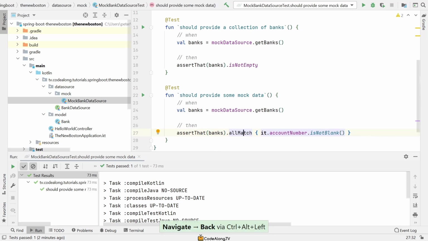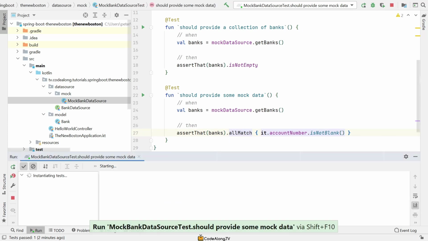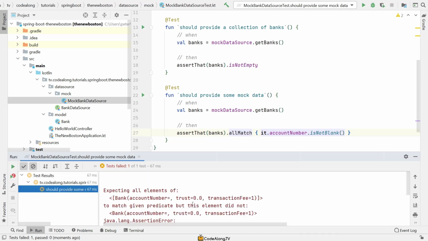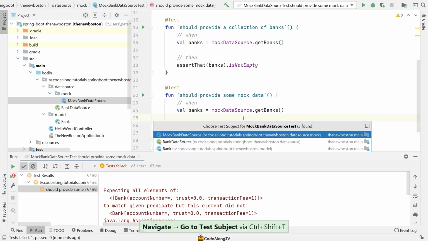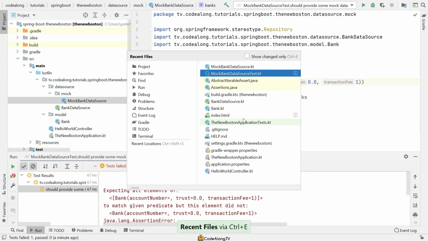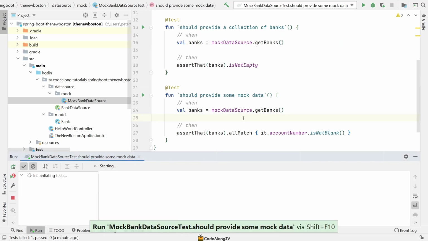So now let's go ahead and run our test case again. And I'm using Shift F10 for this. Now you can see we have expecting all elements of this list to match the predicate, which is the account number is not blank, but this one didn't. So that's good. We have our failing test. So now we can go back into our mock data source and try to fix this. So I'm just going to say 1, 2, 3, 4 for the account number and then run this again.